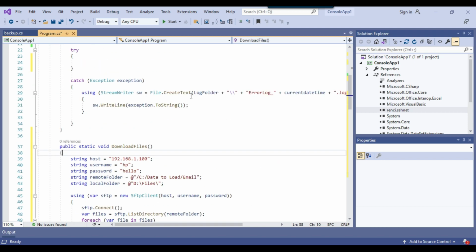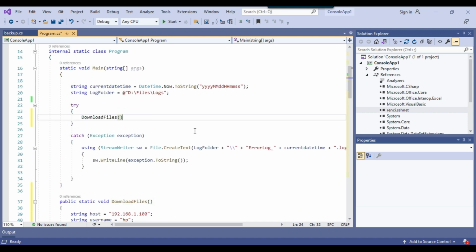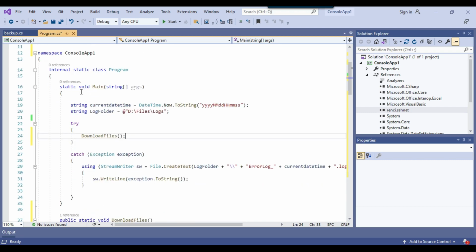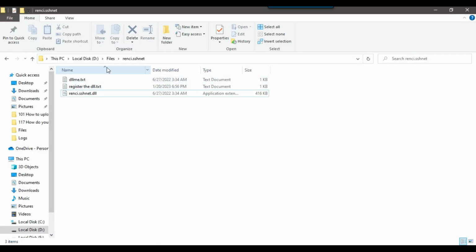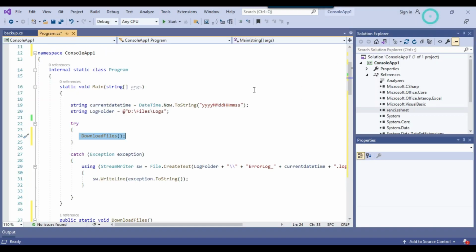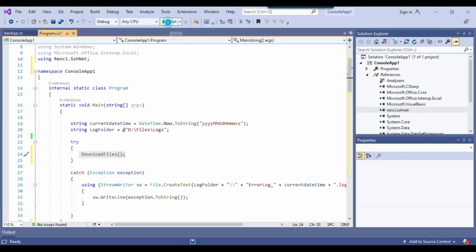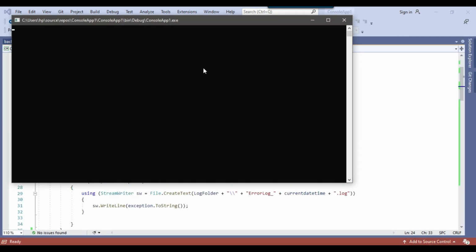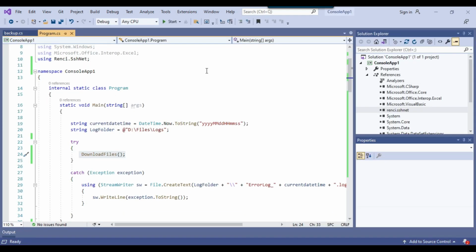If you want to use the download file method, you can simply call it inside the main method, and I can end the line with a semicolon. For example, if I execute this main method, it will download the files to the D files location. So I can just execute this method and show you the files downloading from the SFTP server, and then I will delete the files as well.